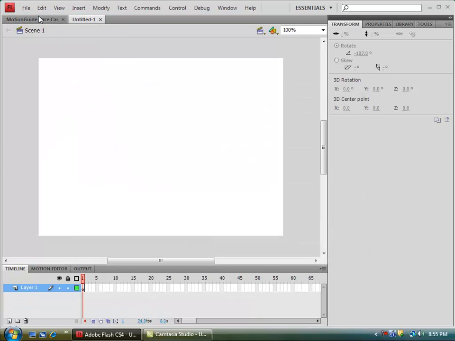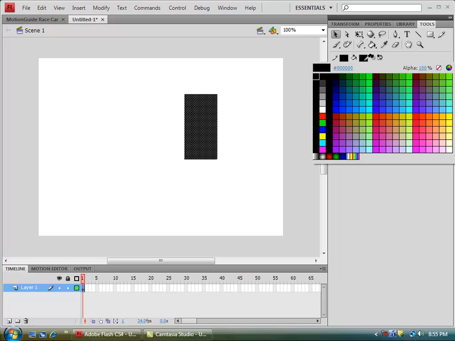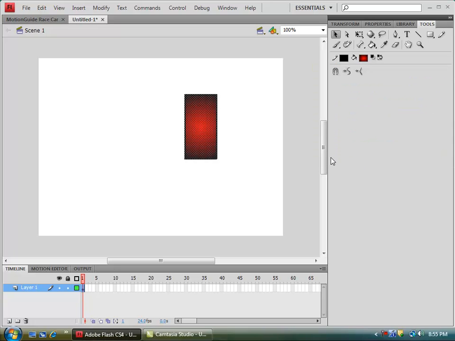Okay, so I went ahead and went File, New, and let's go ahead and get started using ActionScript 3. Okay, so let's go grab our tools, and to build my car, I'm going to grab a rectangle. Oh, well, you know, that's kind of boring. That's just a black box. Okay, so let's give it a little bit of class. Well, you know, let's make it a red car. Okay, so now that we have this red box, it's needing to be a little bit more aerodynamic.